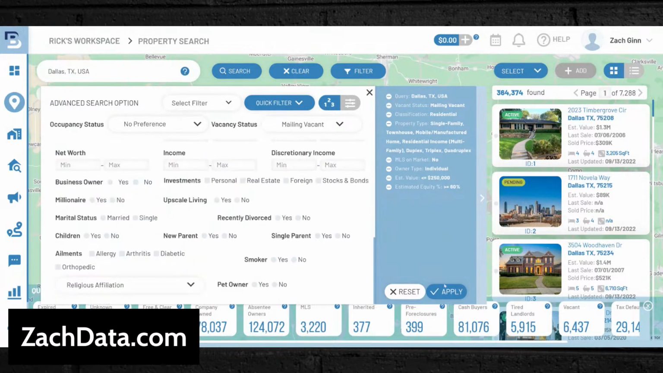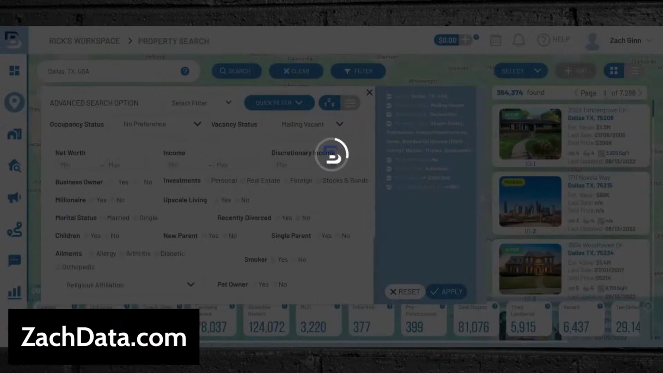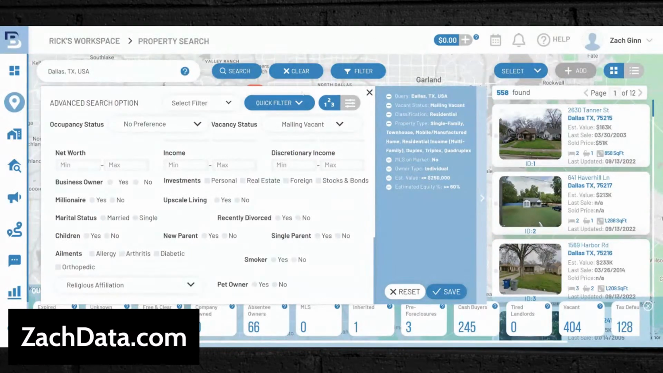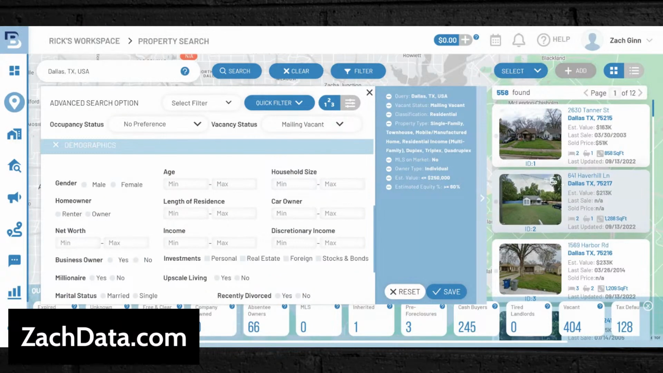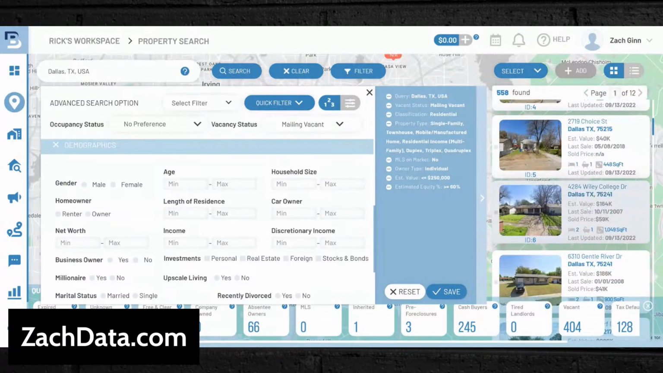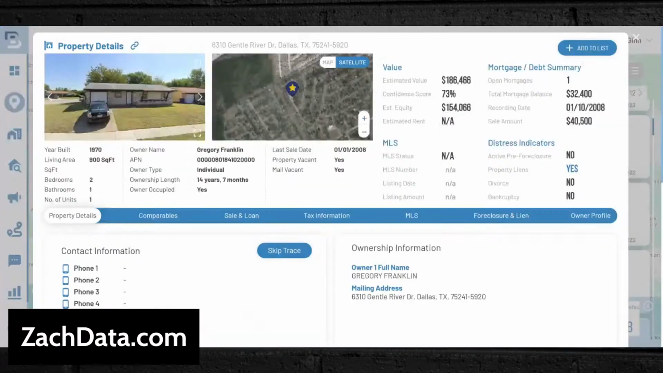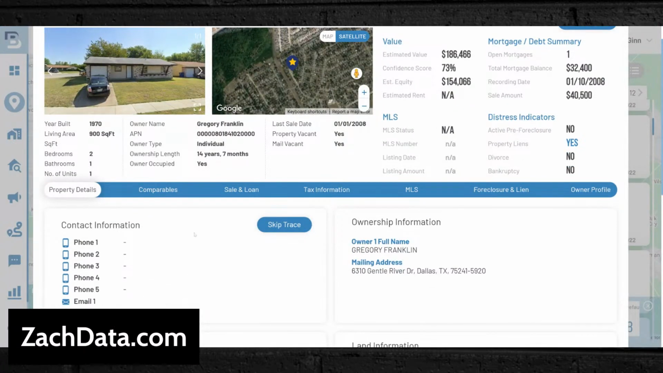So let me show you. Let's pull this list right here. Let's just click apply, and it'll filter it out pretty well. So I have a pretty specific vacant on there. So let's see, I want to do the Gentle River house, right? So I'm going to click here on this deal, and what I want to do is I see Gregory Franklin's the owner.